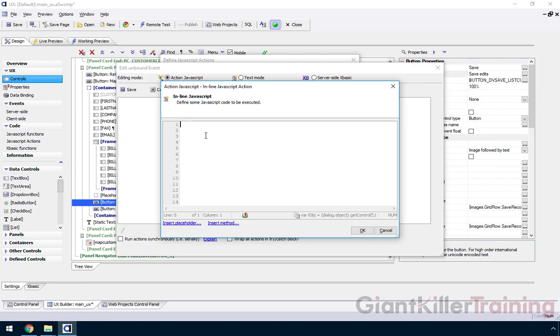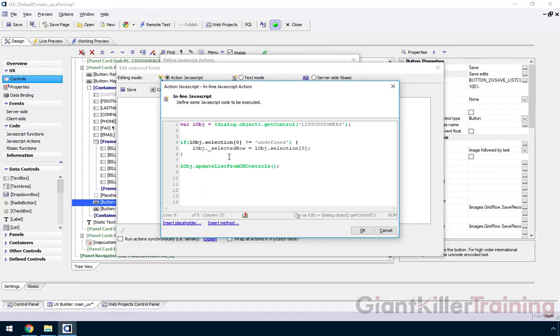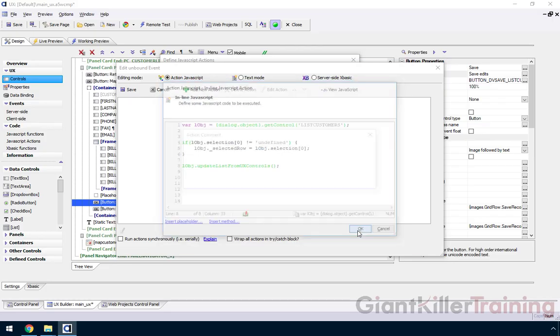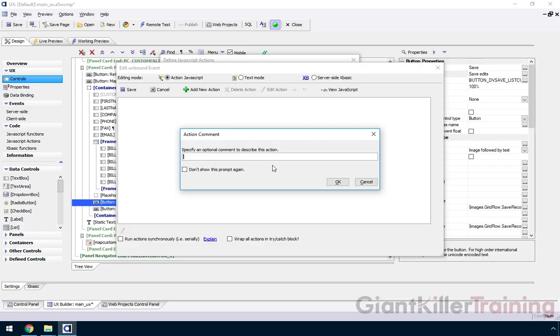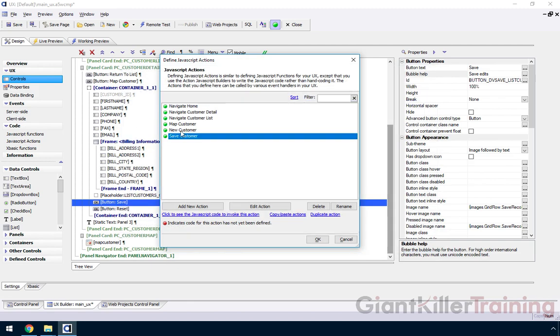And we can merely put our insertion point inside here and either Control V or right click and say paste. So basically we're just moving that JavaScript into an action JavaScript. So now that that's saved, click OK, and let's go ahead and type this save customer information. That way we always have a comment for our actions. And click OK. So now we have our action JavaScript that's going to actually just run a little piece of JavaScript, and click Save. So now we have our new Save Action JavaScript.